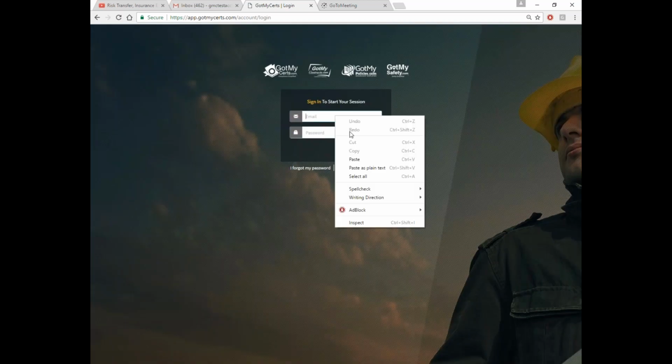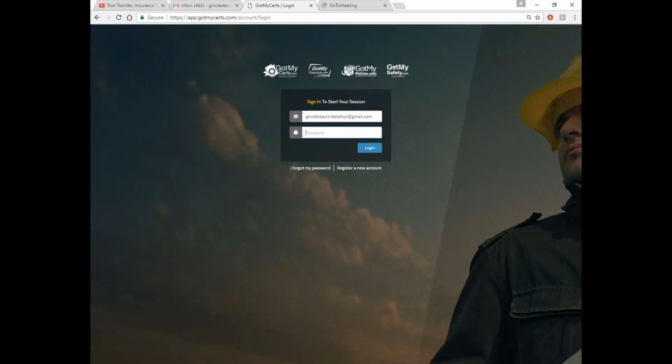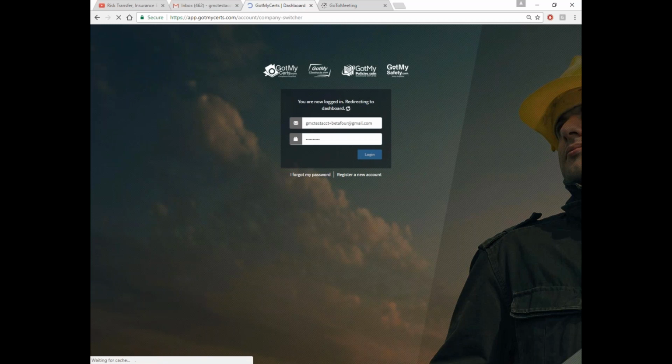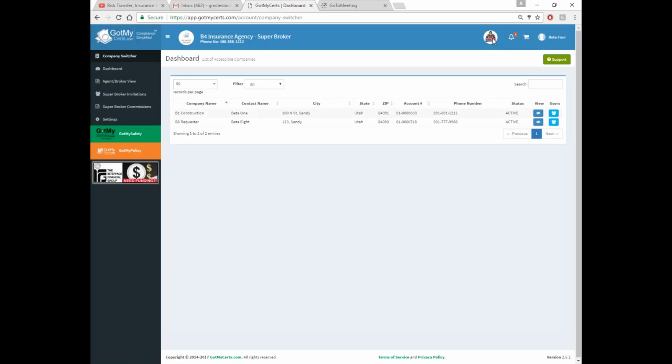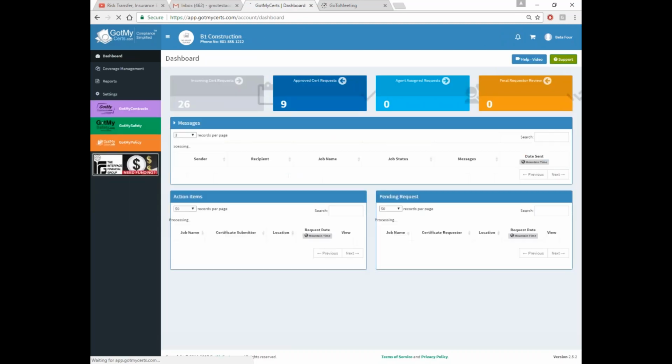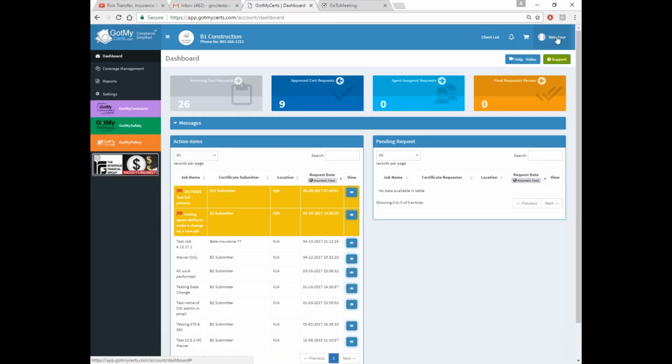and so beta 4 can see, I'll show you how the super broker can see, and this is the insurance agent for the requester, not the submitter. So if they have a super broker subscription, they have access, and it's indicated by the super broker logo. They've been granted access to their clients, beta 1. They can click on this and see all of beta 1's. So they're now that insurance agent, beta 4, is logged in as a user under beta 1's account.